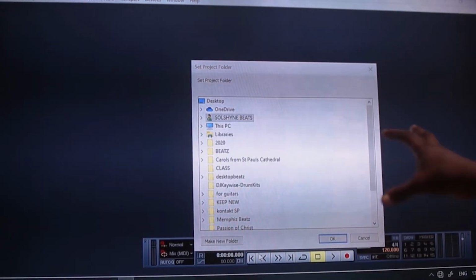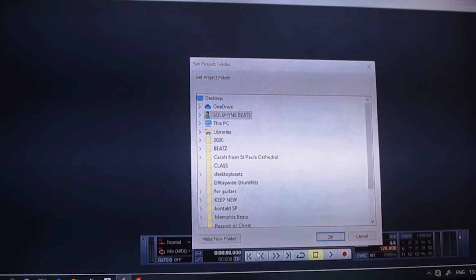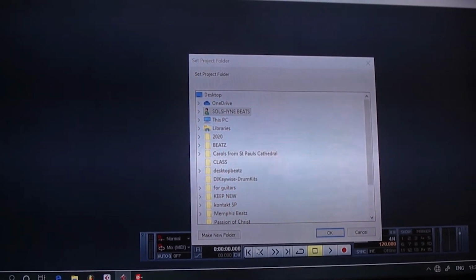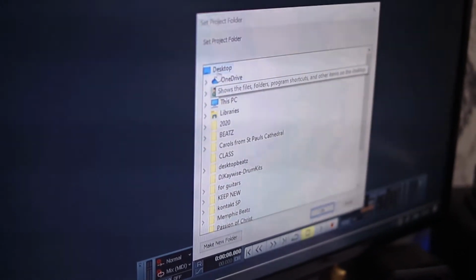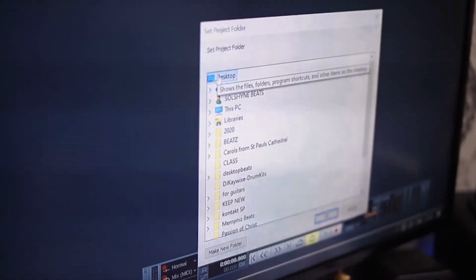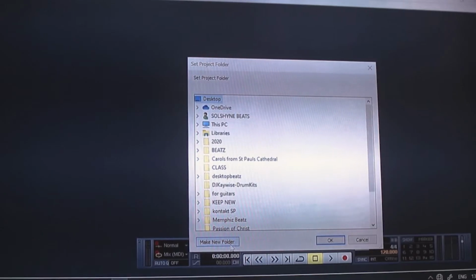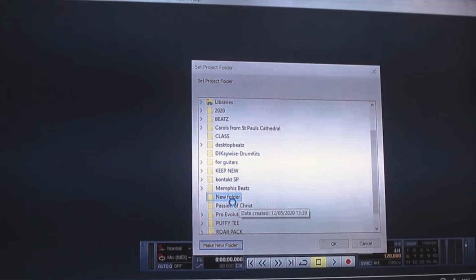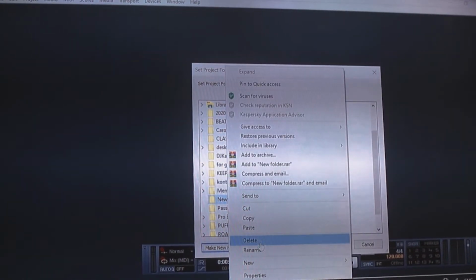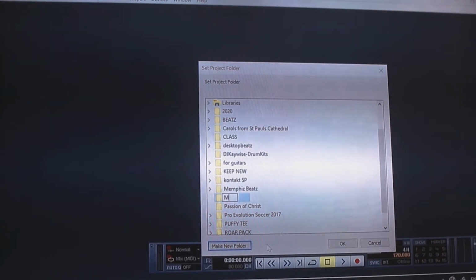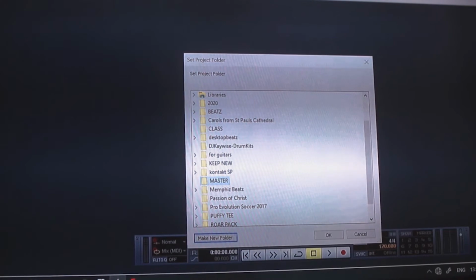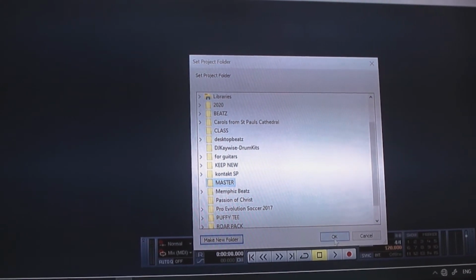Now this takes me to, they're asking me to set the project folder, like where do I want to be saving the work while I'm working. So I will click on desktop like I advised, so you won't be looking for your work. Click on desktop and make a new folder right here. Then I have to rename my folder to the project I'm working on, master, just that way. Okay, and enter. So my project is set, everything's set, ready to go. I click on OK.